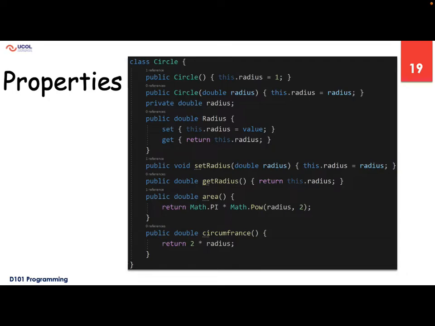So whenever we say something is equal to circle dot capital radius, it will get the value of the private radius variable and return it. And if we say circle dot capital radius is equal to 3.5, it will take that 3.5 and assign that value to the internal radius property. So actually this is the method which helps us to set and get the value of the private radius field. Is it clear? The property is set and get methods, but written in a different way.